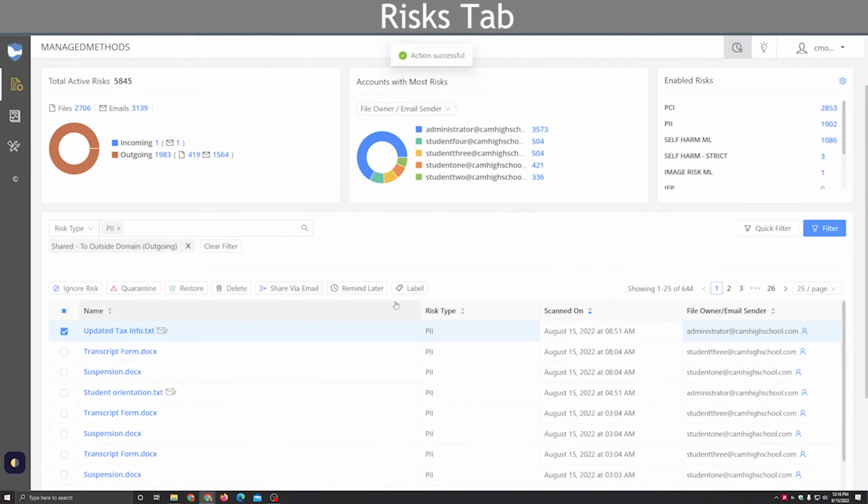But the labels are very handy if you have a situation where multiple people will be looking at information in the environment and you want to quickly apply some labels so you know so-and-so is going to be responsible for this particular risk type or this risk action. So-and-so is going to be responsible for this.